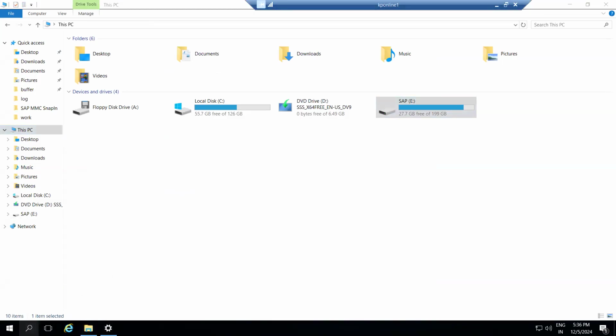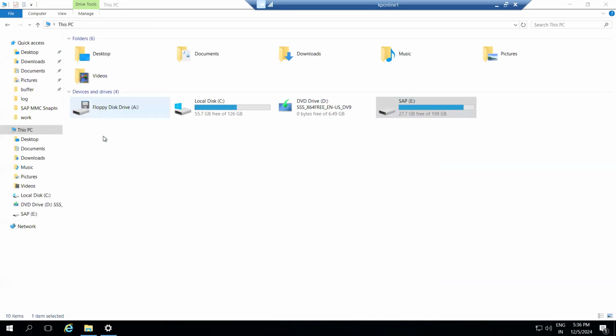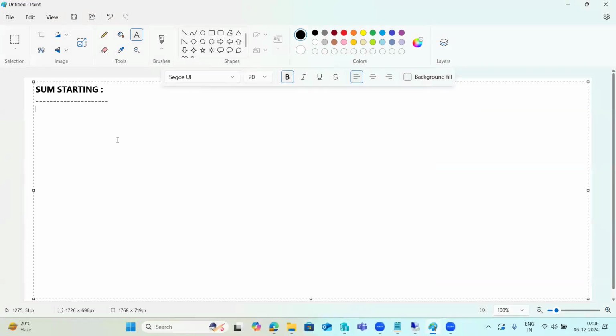For this, open the command prompt, because we need to start the SUM tool here. Right click and run as administrator, so open CMD in admin mode. Then navigate to CD /usr/sap/NW1, then the SUM tool, then the ABAP folder. Then execute the command called SUM start config.